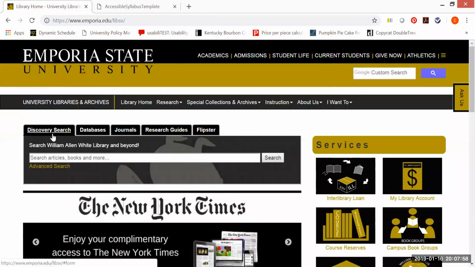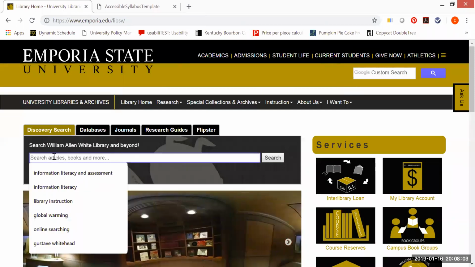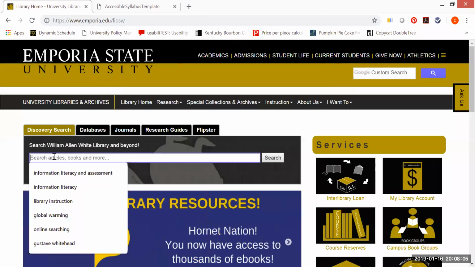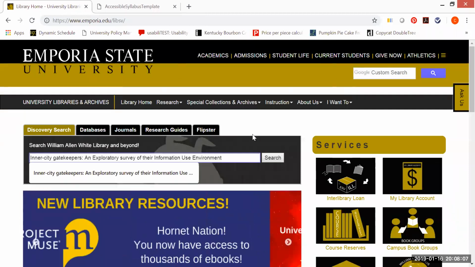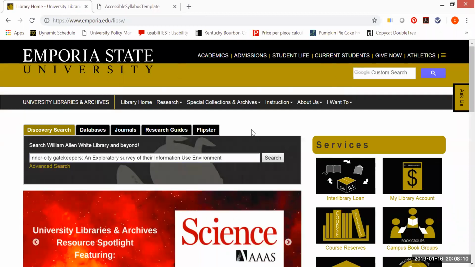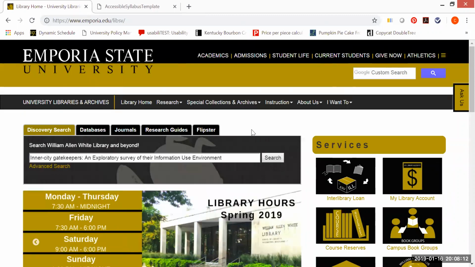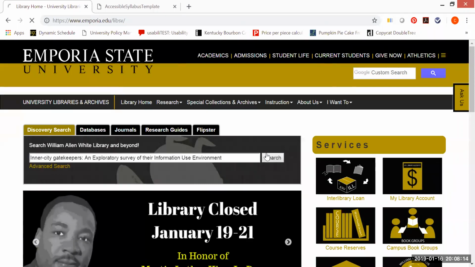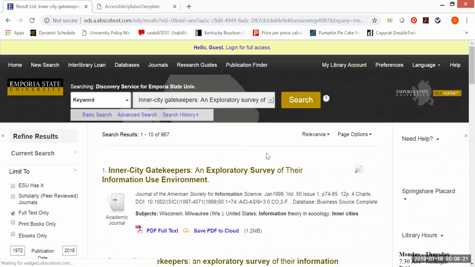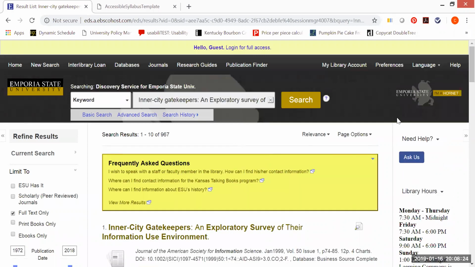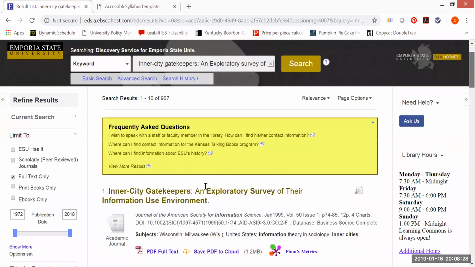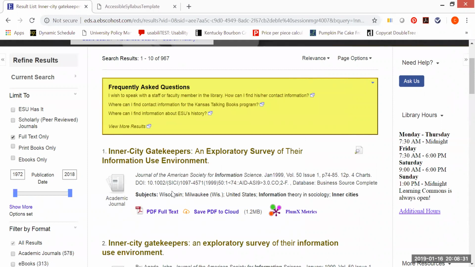I'm going to stay in this tab called our Discovery Search, which will help me find articles as well as books that may be accessible through the library. So I copied the title of the article into the Discovery Search tab, and I'm going to click on Search. And when I do this, you're going to see a couple of things on the next screen. The first thing you're going to see is that the PDF full text for this article, Inner City Gatekeepers, actually came up.